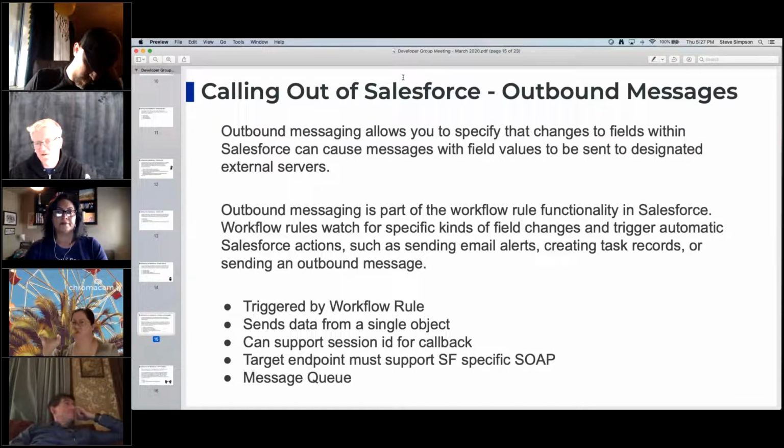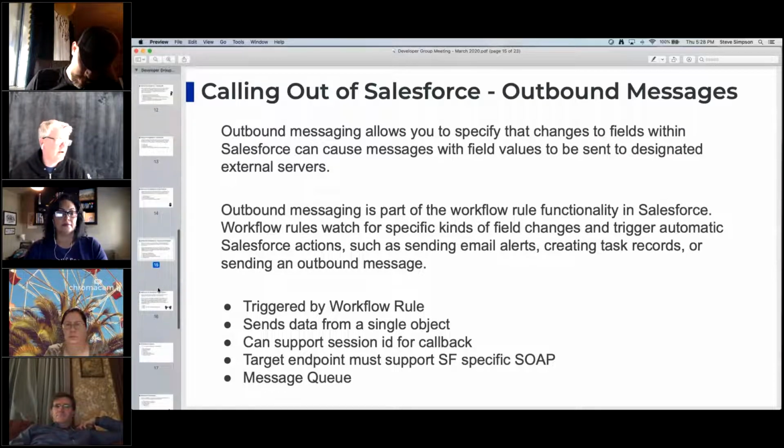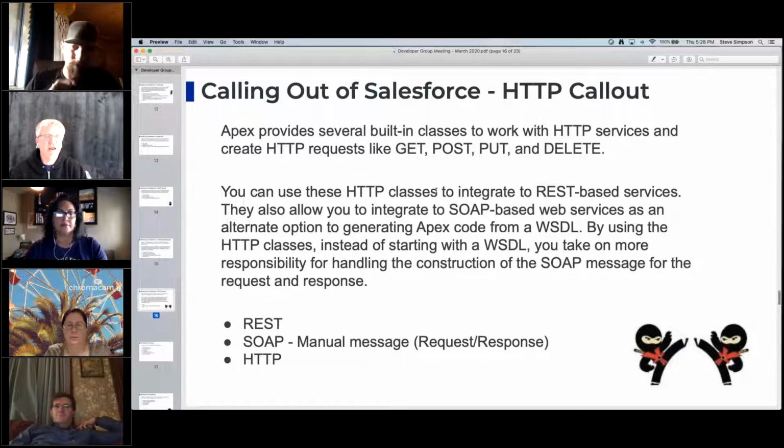So it is a good old school way of getting data change out of Salesforce. Let's say you want to update an accounting system. You might have a little listener that catches that and then responds. Okay. Now, HTTP callout.